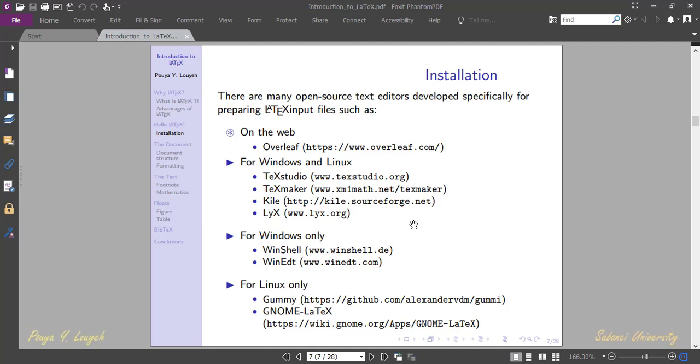Other offline versions are listed here. I will send you these slides somehow so we can use hyperlinks to go directly to those web pages. The one that I myself use is TeXstudio, which I find very useful. The other ones I never tried, but I put them here so you can try them if you want.